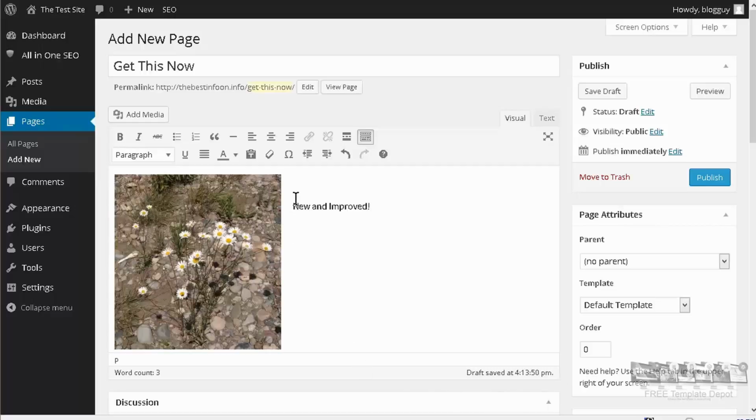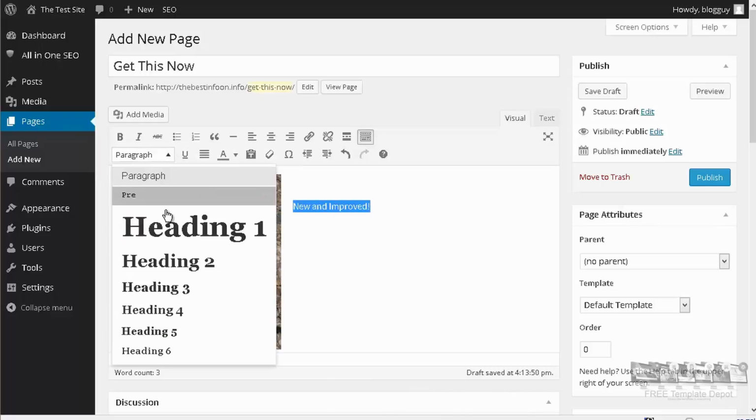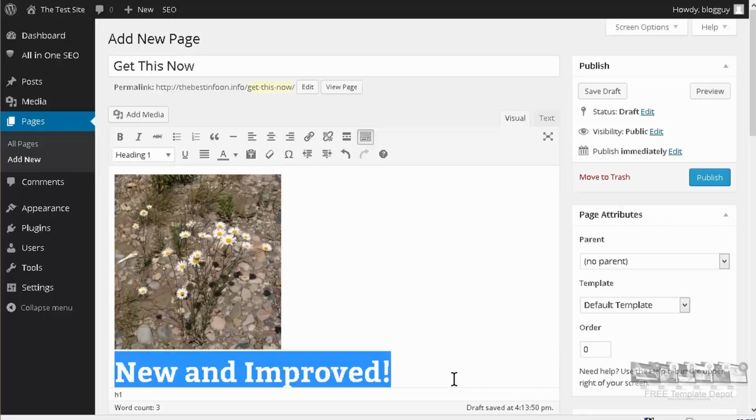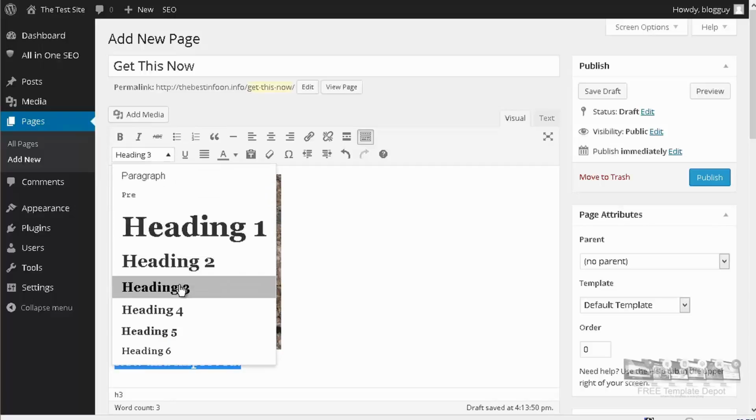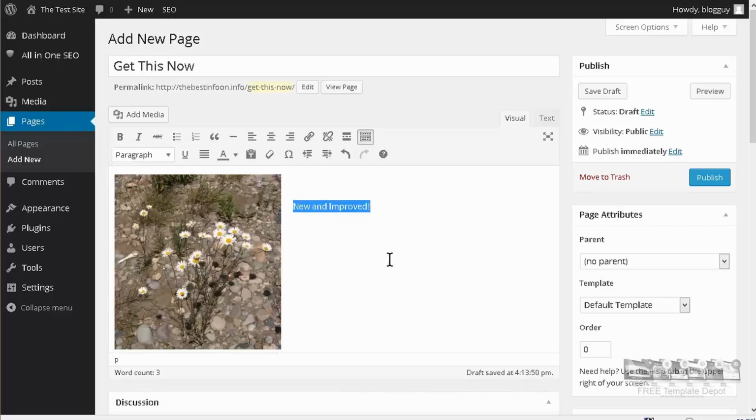Now, if you highlight this, you can go over here and you can turn this into a heading. Okay, so that was a little too big to fit there. Let's make it a heading 3. Now, when you use a heading, of course, it automatically converts to a new line. That's why it went down underneath here. So let's just go back and undo that. So we'll just make it a paragraph. And then we can just make it bigger here by changing the font size.